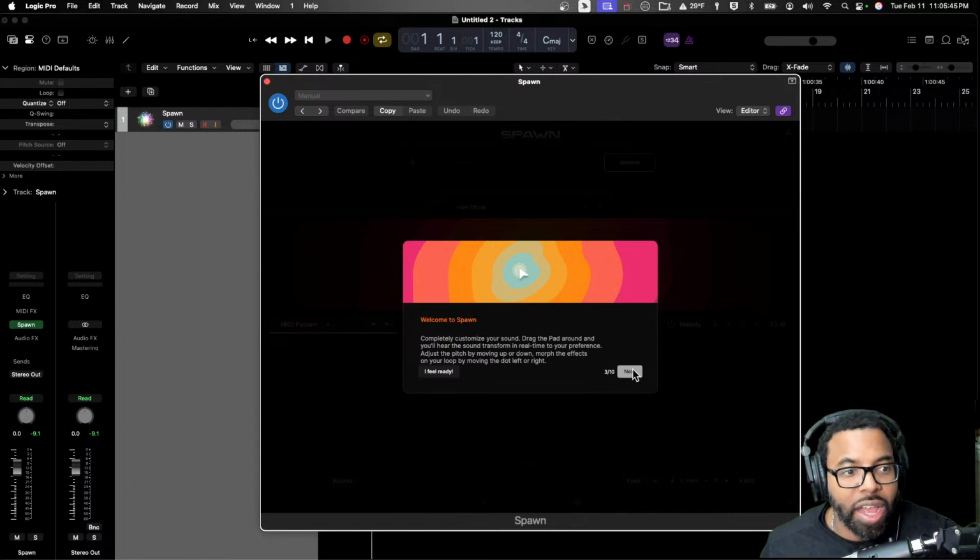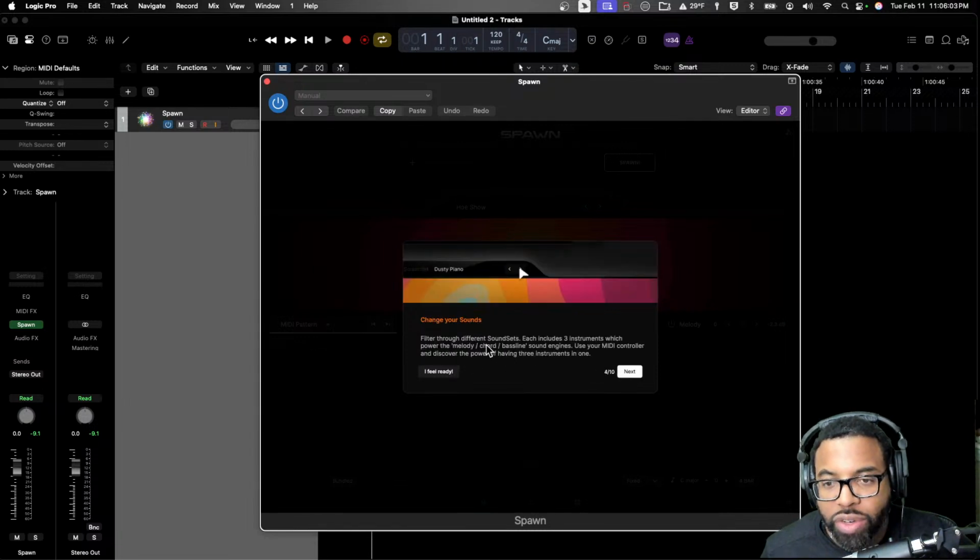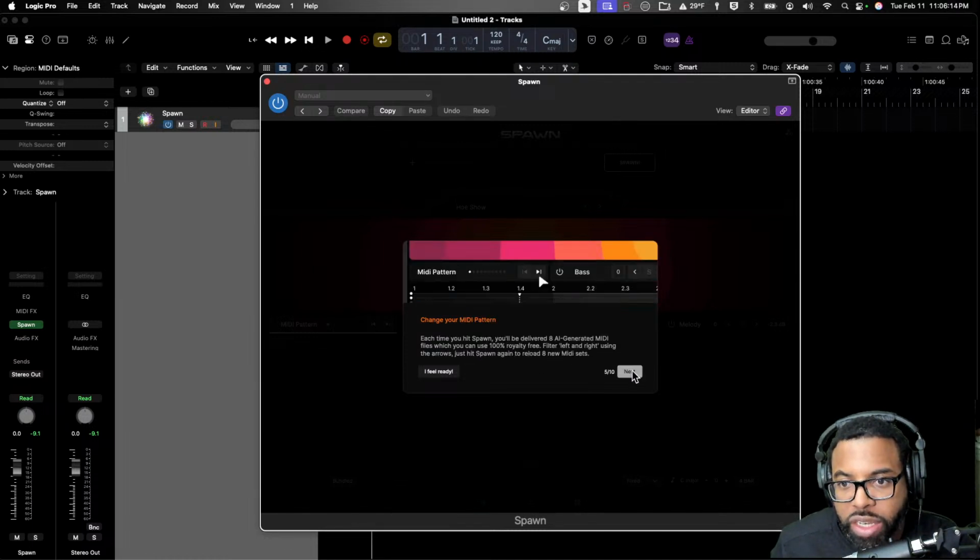So it's going to give me, I don't know if they're AI generated loops or they're sourcing some loops that Spawn has already, or Sauceware Audio have accumulated over the years, but completely customize your sound, drag the pad around, and you'll hear the sound transform in real time to your preference. Adjust the pitch by moving up or down, morph the effects by moving left or right. Got that? Change your sounds. Filter through different sound sets. Each includes three. It seems kind of dark. Each includes three instruments which power the melody, chord, bass line, sound edges. Use your MIDI controller to discover the power of having three instruments in one.